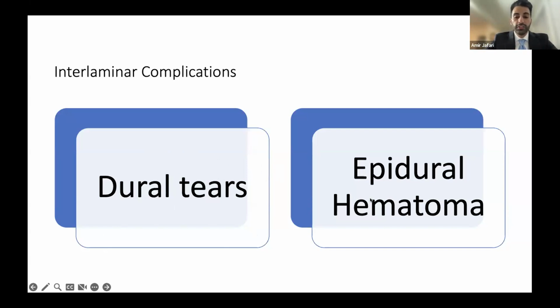Epidural hematoma, again, we always check for bleeding. If we see significant bleeding, we cannot stop. We use Floseal or Gelfoam.